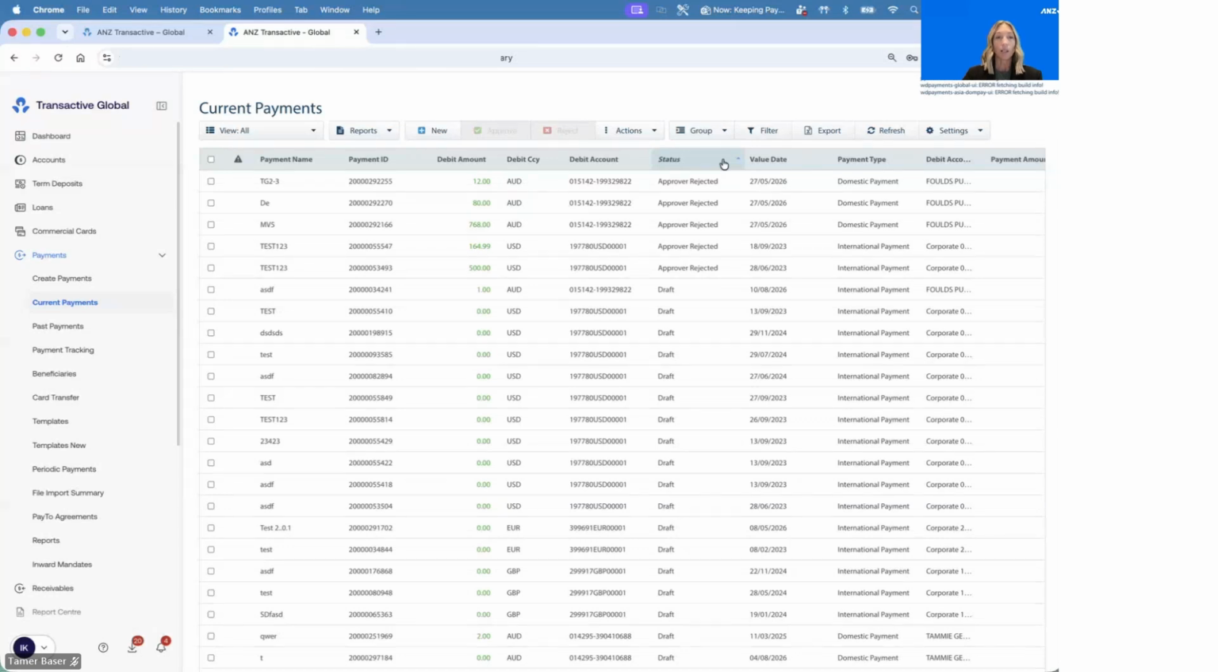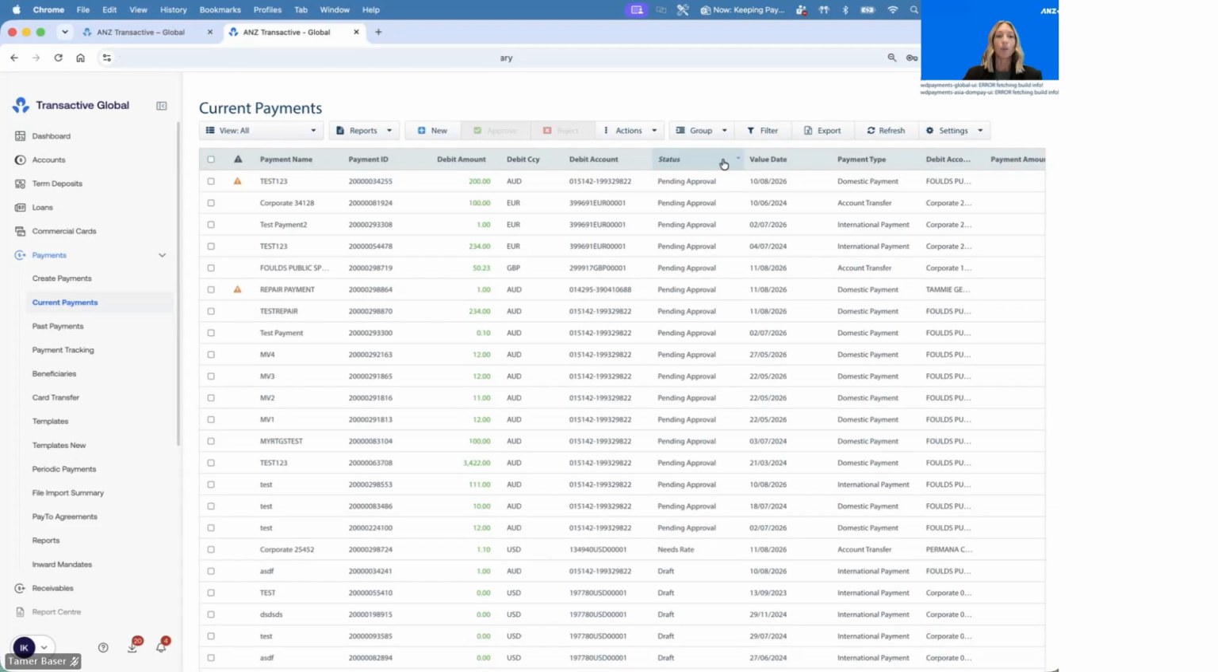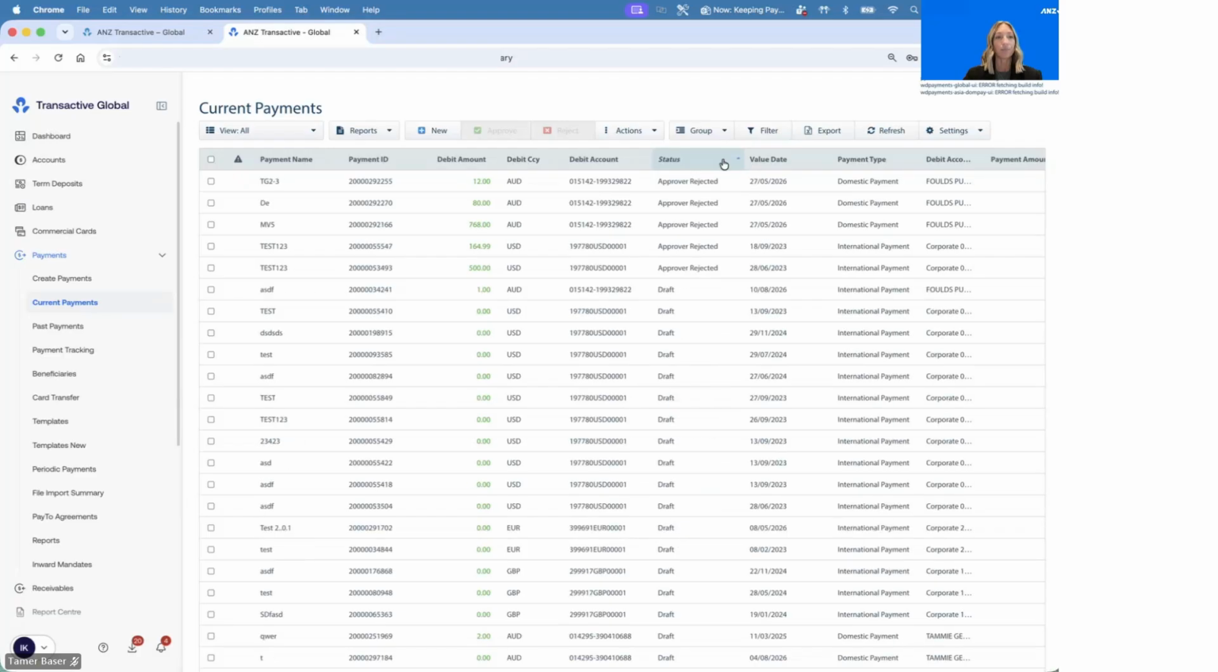As you can see, there may be many payments on this screen, so to make this a little easier to locate the payments that you are interested in, there are a few ways you can adjust the view. You can click the status heading, and this will reorder the payments alphabetically based on their status.